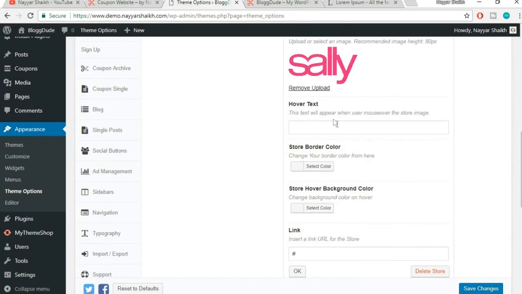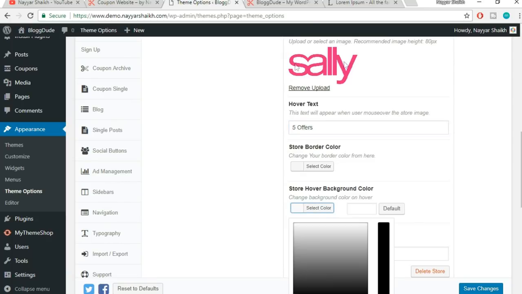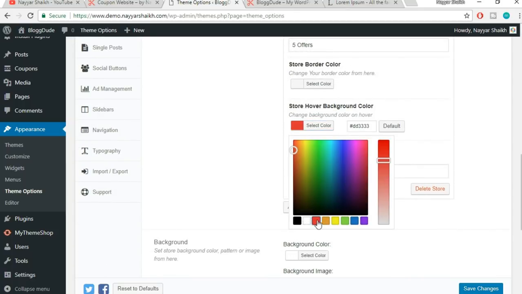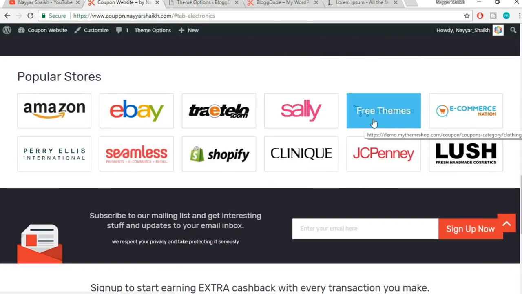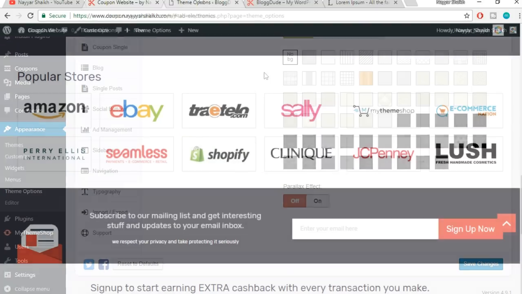Click on select image. Hover text, maybe 5 offers. Okay, it can be anything. Sally's logo image is pink, so let's select a pink color for this one. Let's select pink from here. This is pink, I guess. I don't know. Yeah, this is pink. Click on OK. After that, let's add Shopify.